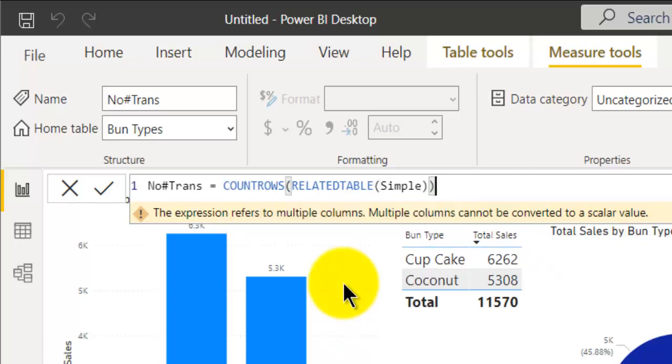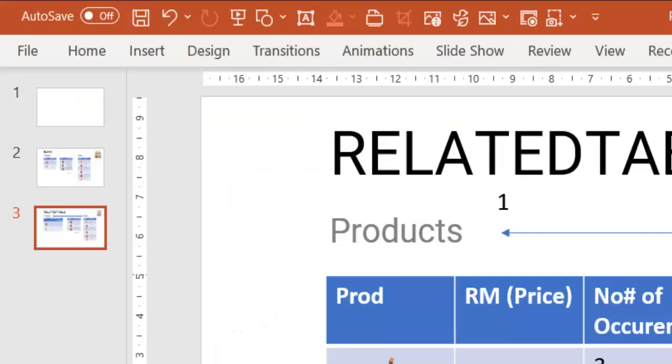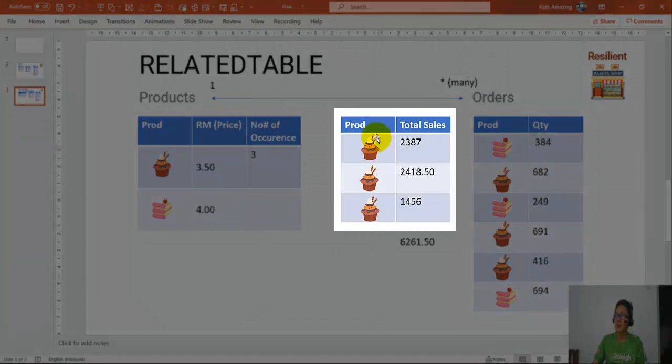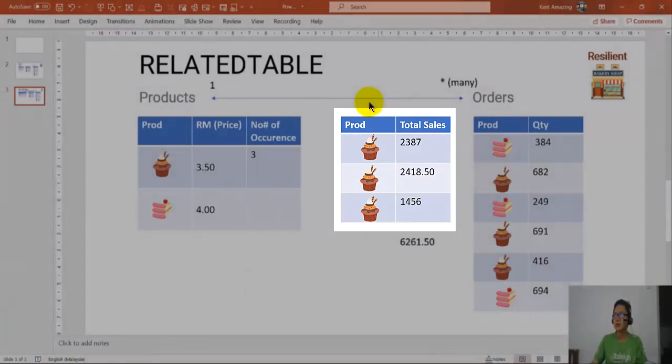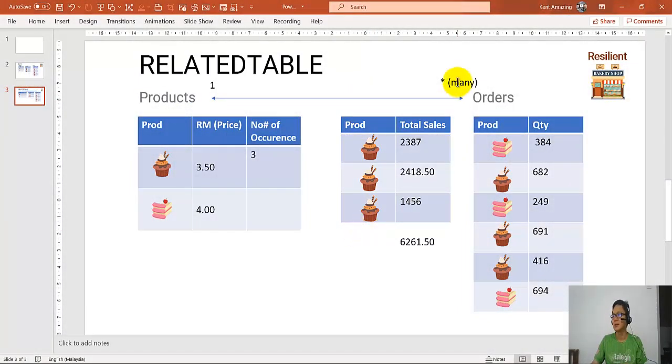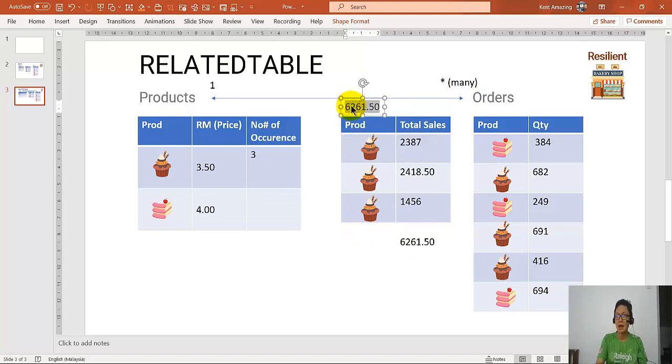There is a hidden meaning in related table. It is actually looking for just that cupcake, and then it creates a filtered table. Now with the filtered table, we just do a counting: 1, 2, 3. That's 3. Then the next one is 2. That option, where we do a count on this, is what we call count rows, counting these 3 things.